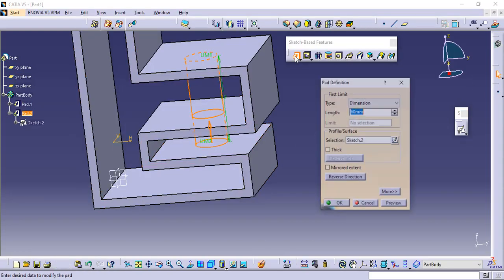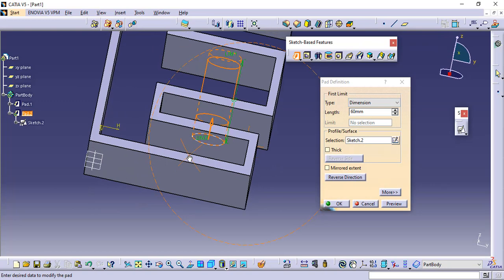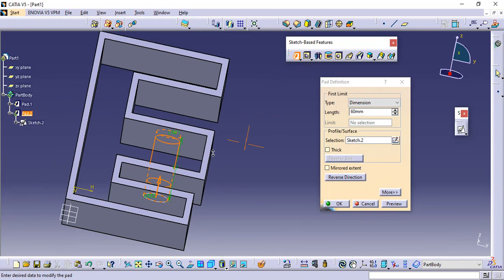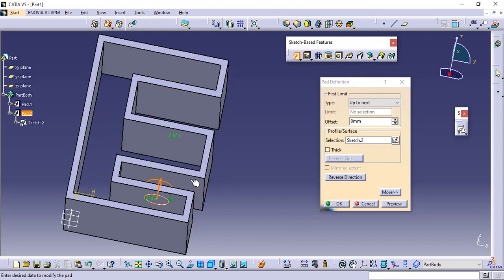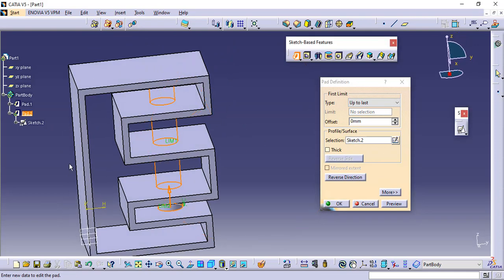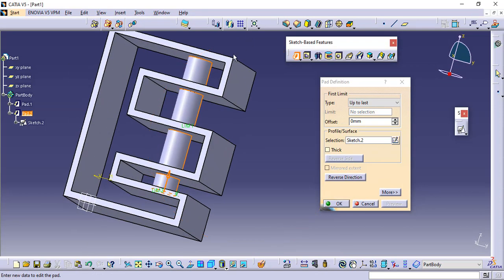Now pad command. Now I want to explain these commands to you. I want up to next. What is the next surface? From the surface a sketch is created, this is the next surface. The material will be added up to this surface only. The next command is up to last. What is the last surface in this sketch in this solid body? It is this surface. The material gets added up to this surface.